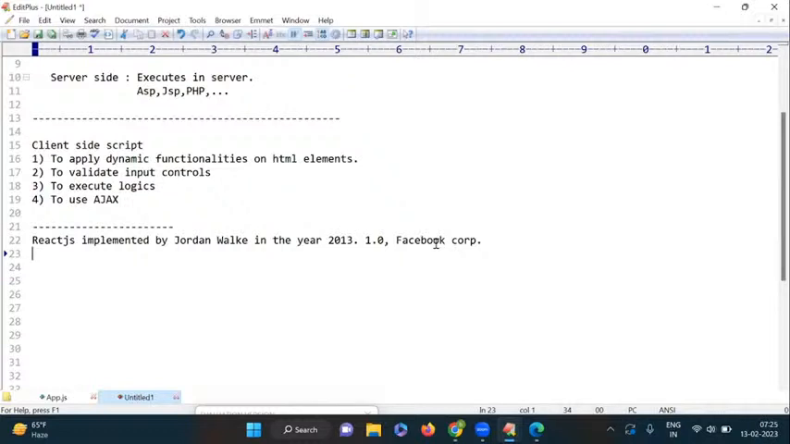React.js is an open source client side script, and we use client side scripts to apply dynamic functionalities to HTML controls, to validate the input controls, to execute some logic, and to use Ajax. So in these areas we are using client side scripts. Now, what are the advantages? What are the features of React.js? We are discussing the features of React.js now.